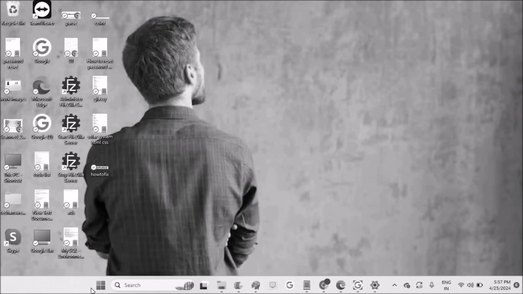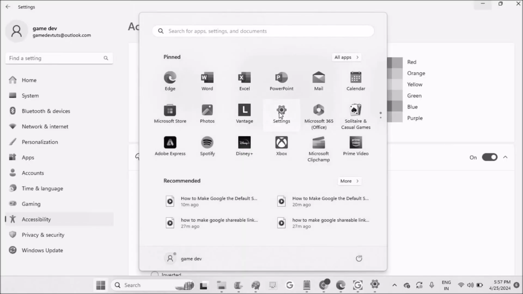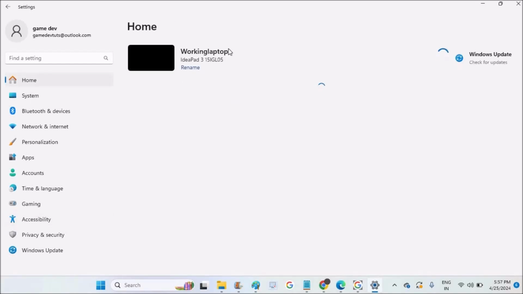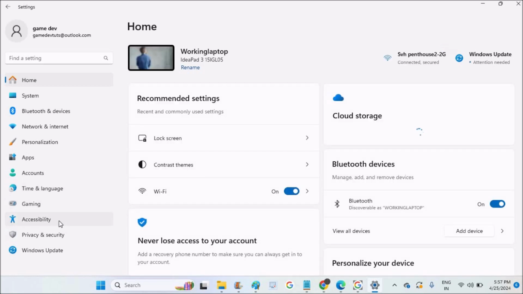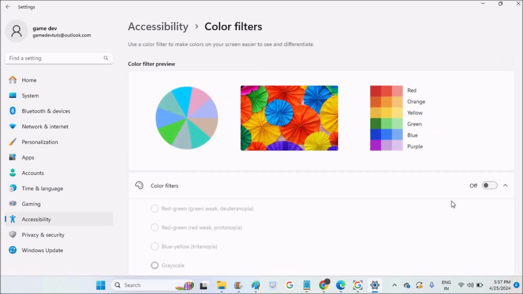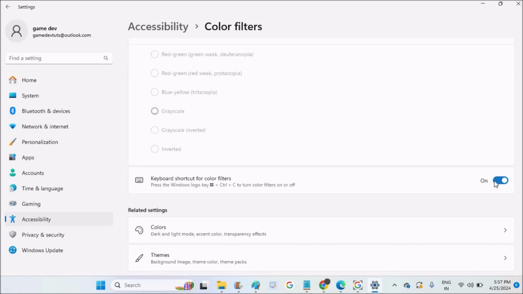So to do this, click on the Windows symbol, then click on settings. This is on my Windows, so click on my Windows logo key and settings. And what you'll see is the home area, and here at the left side you'll see the option called accessibility. Tap on that accessibility, and here you'll see something like color filters. Tap on the color filters and just scroll to the bottom. You'll find an option called keyboard shortcut for color filters.